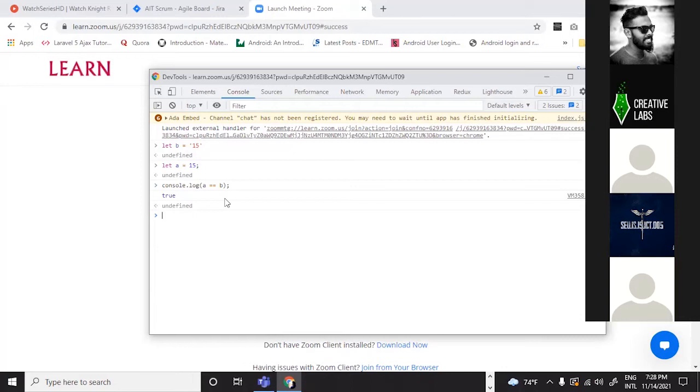Yeah, it only checks the value, right? So 15 is here, and 15 is here. It doesn't check the data type. So if you are providing double equal, so let's say A is also 15, B contains the value 15, so it returns true. But if you are using triple equal, right? So now it is false. Because actually A and B are not equal, since this is a string value and this is an integer value. Am I correct? Yeah, sir.